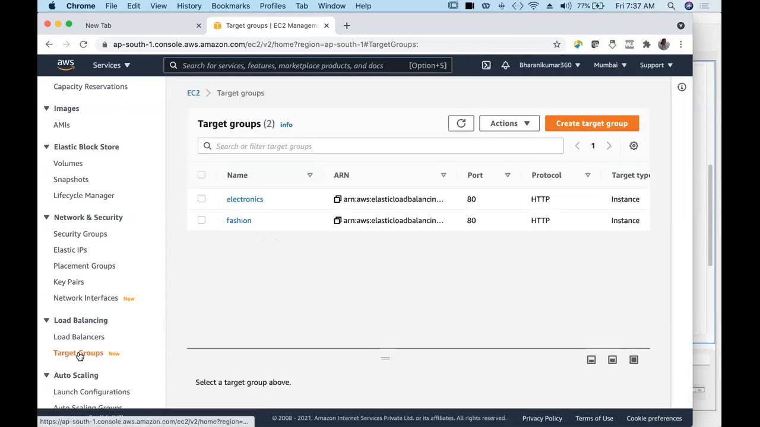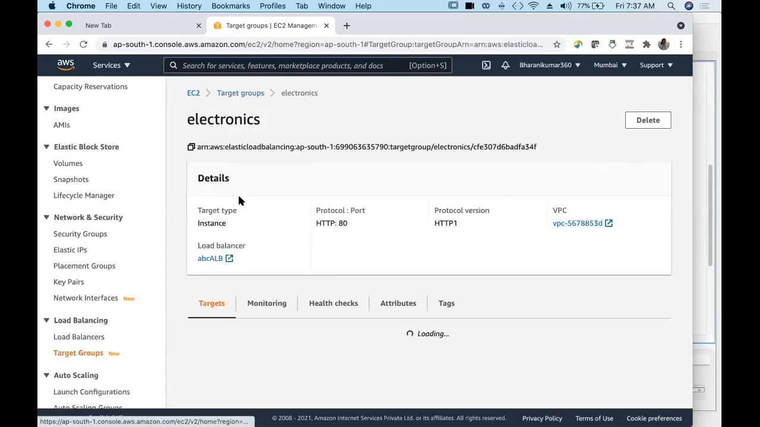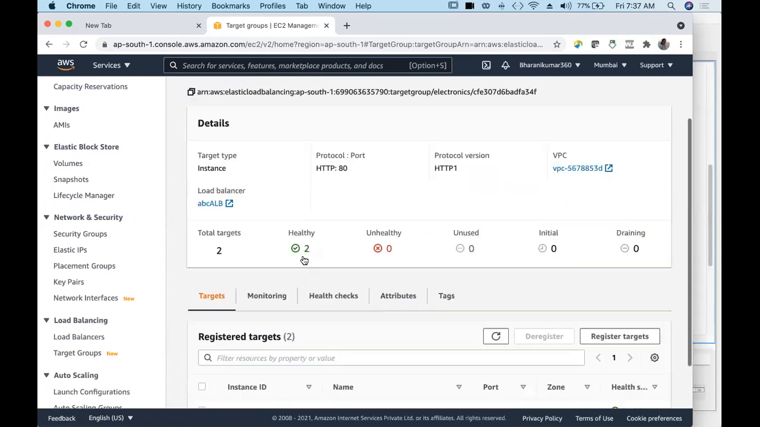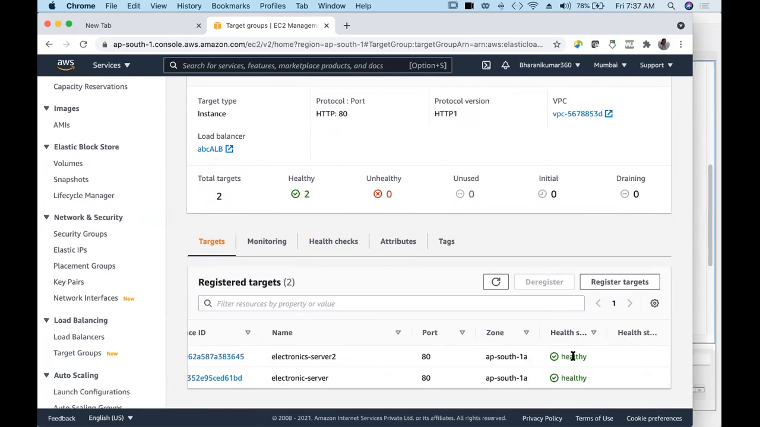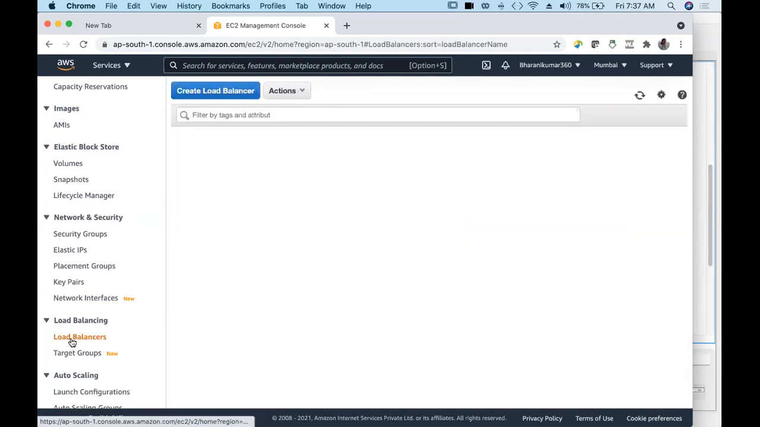Target groups. Electronics target group. See these two instances: electronic server 2, electronic service are attached. That's why they are in use. And you can see status is healthy. It's not unused because I have added this target group to load balancer. We have also created load balancer in last class.